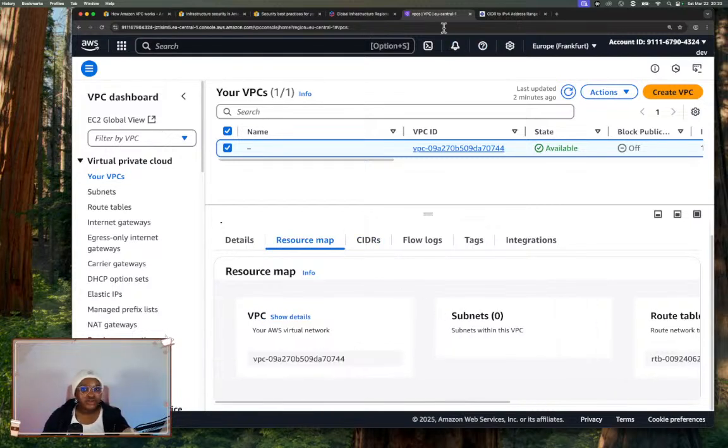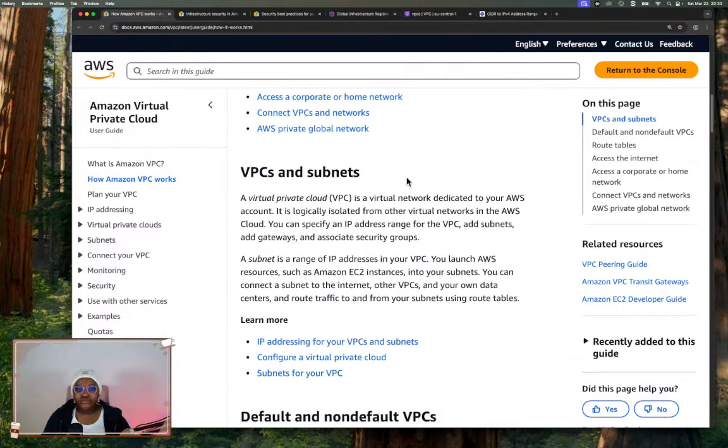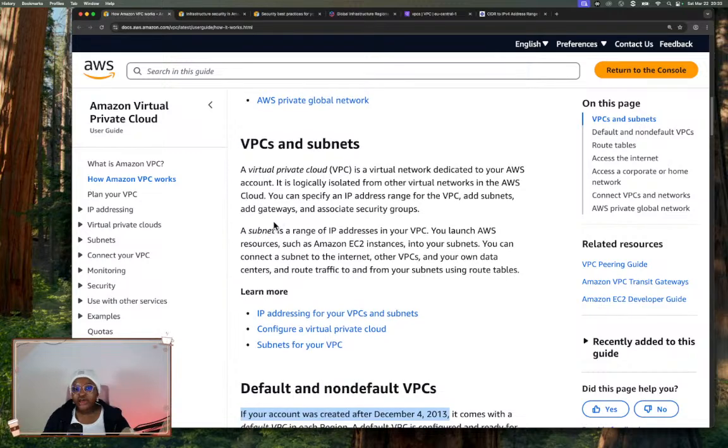And when you create a subnet and you don't create a special route table, it's just going to use the main route table. And we can move down here. So we've been talking about subnets, and you can see here it's written that it's a range of IP addresses in your VPC, just a part of all the IP addresses you have in your VPC, this smaller network in your VPC.